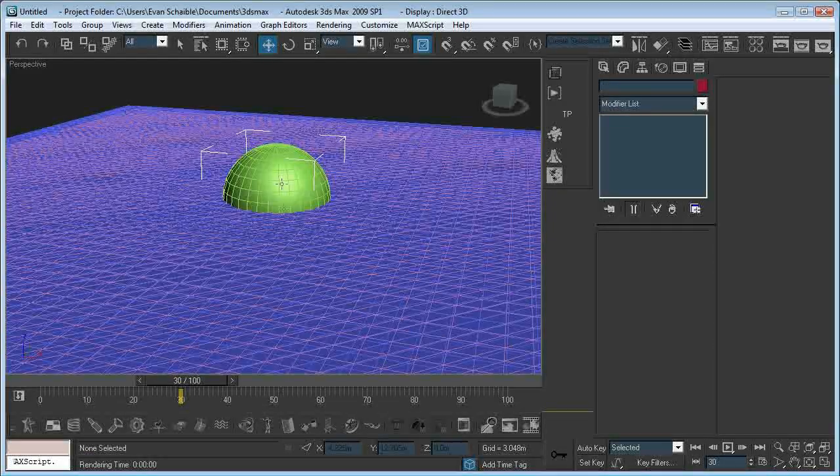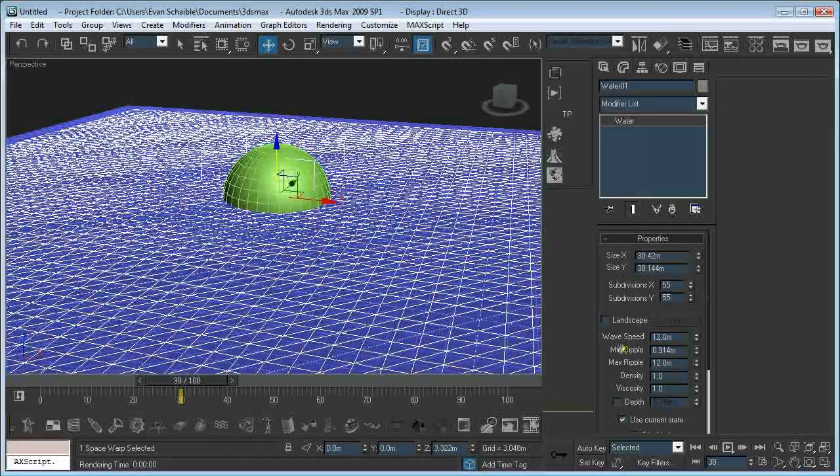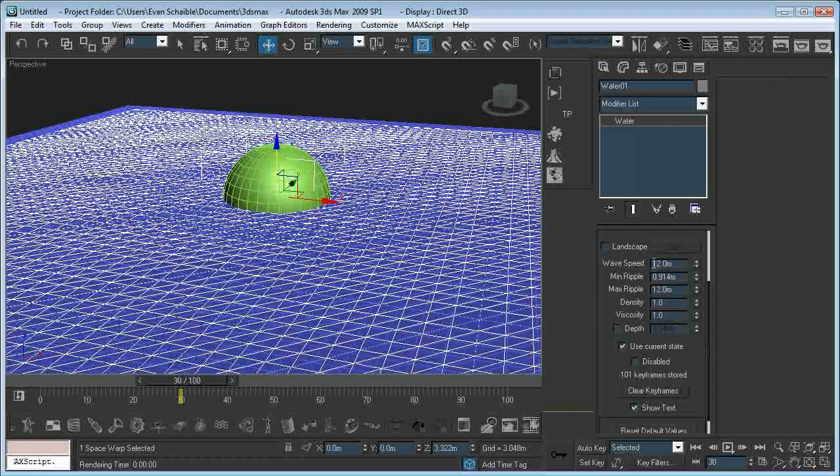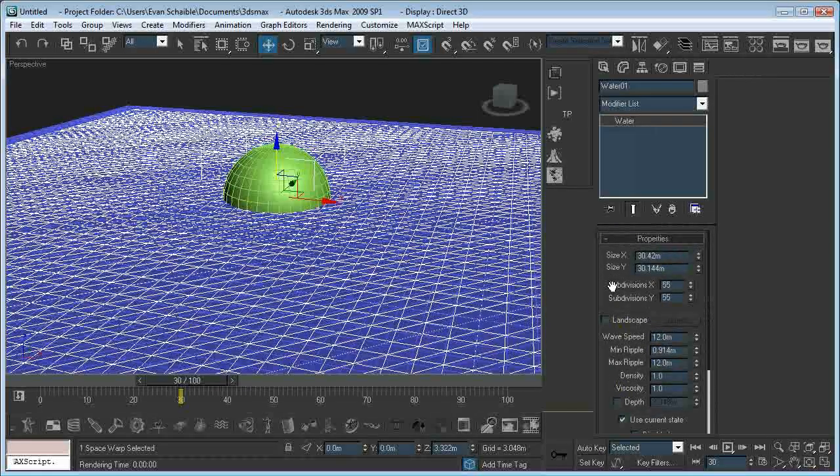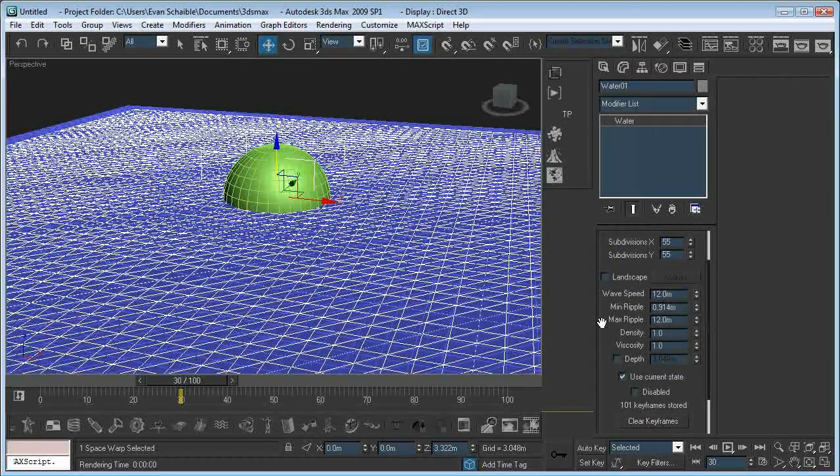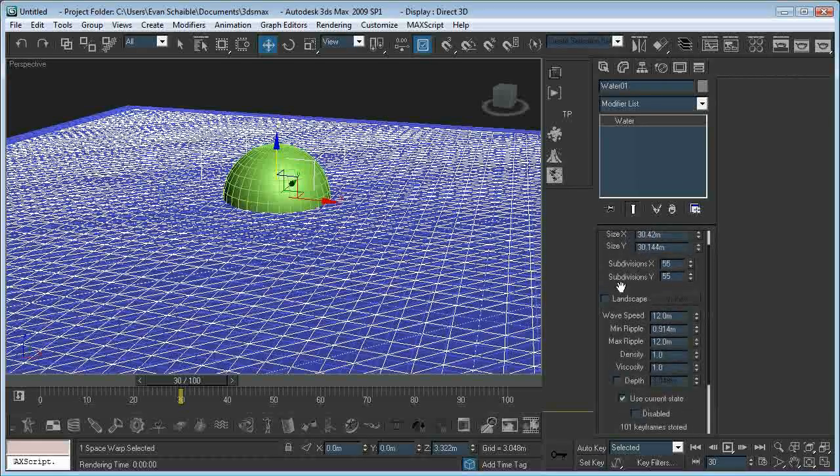Alright, so what we want to do is come into our water, and we want to mess now with the wave speed and the min and max ripple. Now what these are, it's pretty self-explanatory. The wave speed is how fast the ripples and the waves will move away from the point of impact or the point of motion with the different objects. So in this case, we have this ball falling into the water, and the wave speed is going to be how fast the ripples move away from the point of impact.